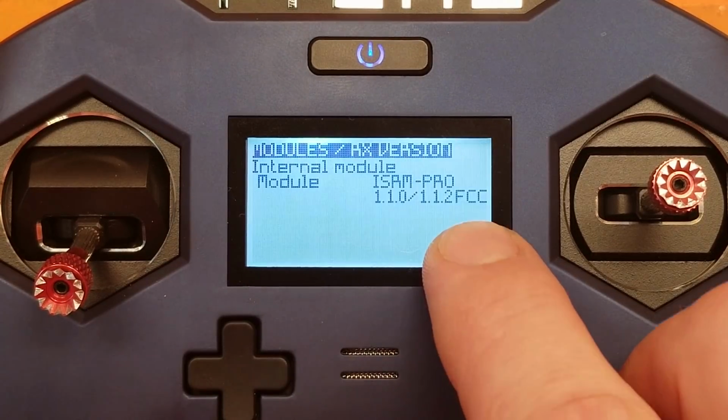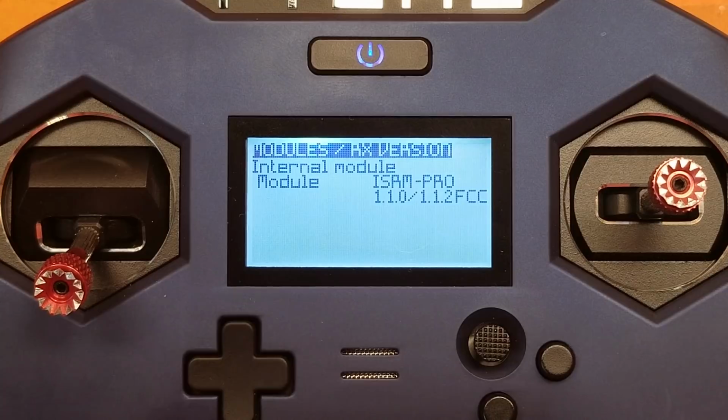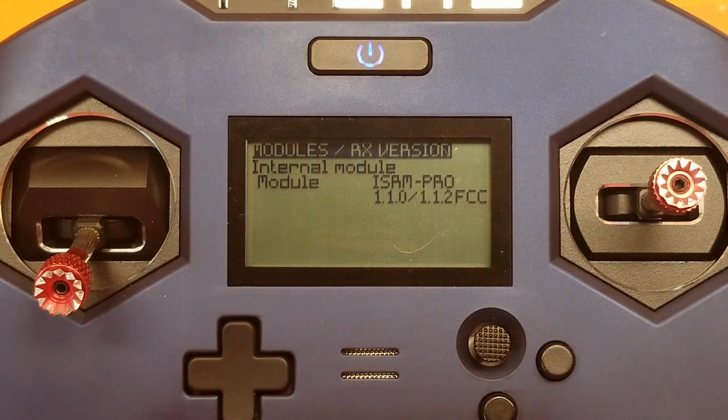And just like that, I'm now on FCC, and by the way, this works on D16. Not that it didn't work before, but you had to have an LBT receiver. Now this works on a D16 FCC receiver.